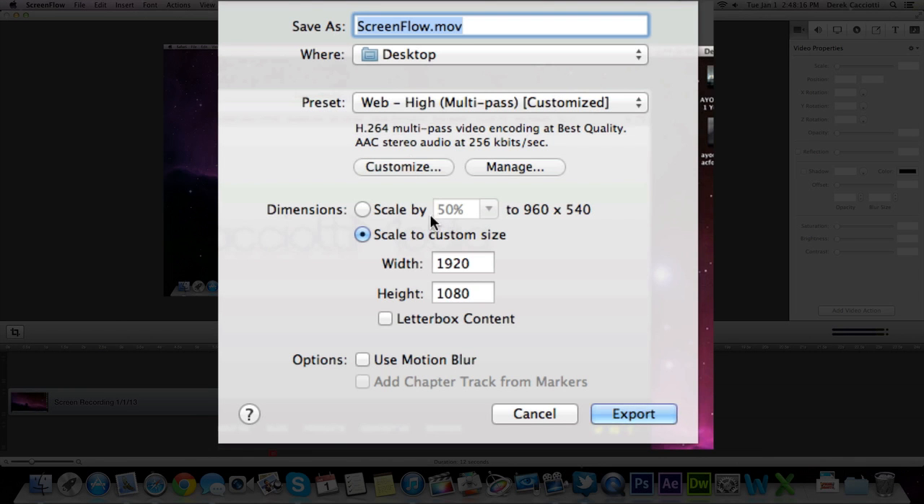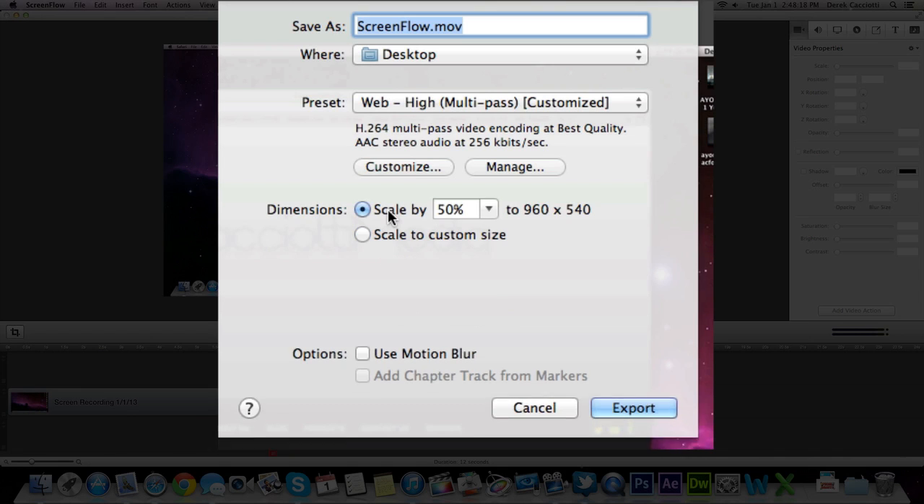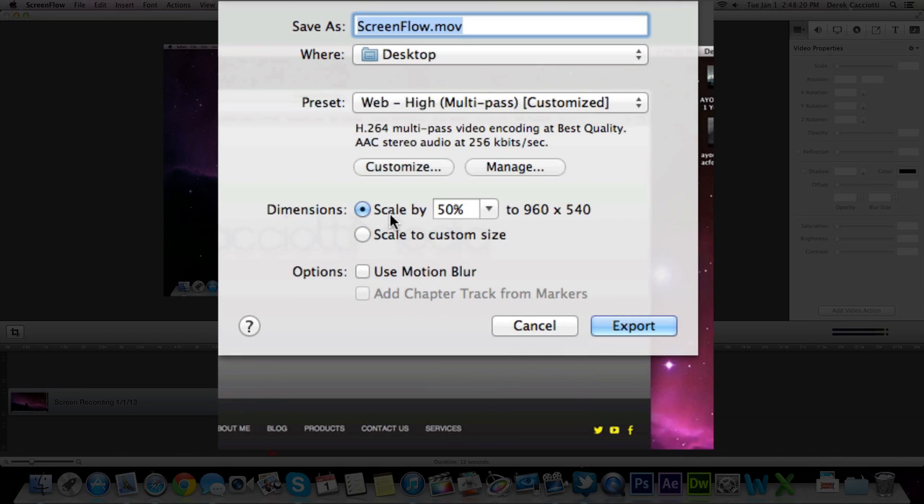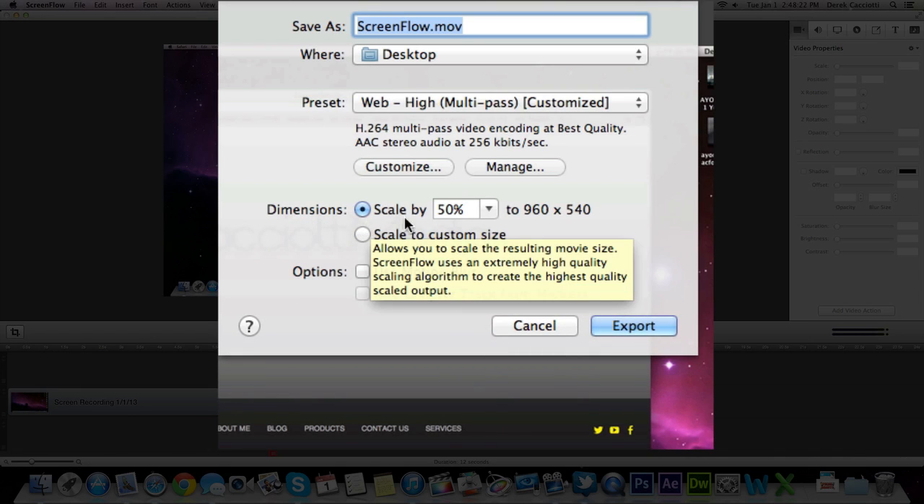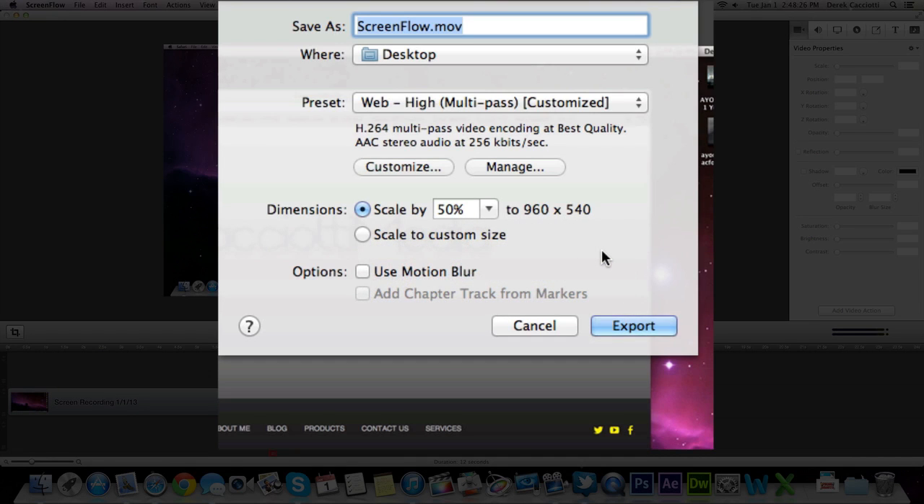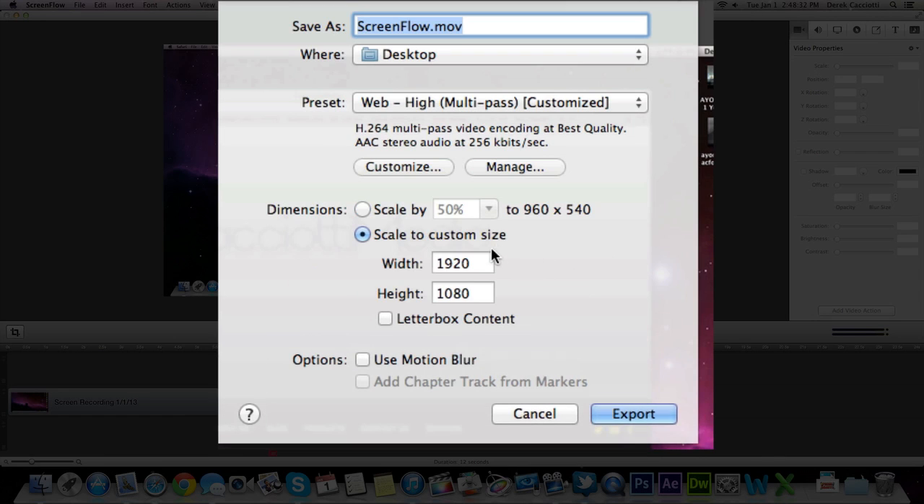Now, what you want to do is, normally on ScreenFlow, under the Dimensions tab, there's going to be a button that says Scale by 50% to 960 by 540. That is not HD. I believe that is less than HD. I think that's even high quality. But what we want to do is scale to custom size.